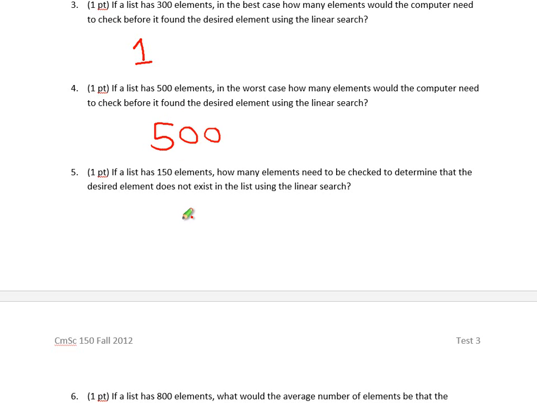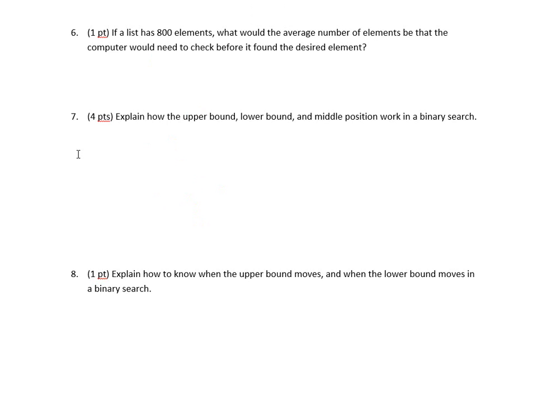If a list has 150 elements, how many elements would need to be checked to determine the desired element does not exist using the linear search? 150. Because you'd have to check every element to see that it doesn't exist. If a list has 800 elements, what would the average number of elements be that the computer would need to check before it found the desired element? Key here is average, and that would be 800 divided by 2, because if n is equal to 800, it's n over 2, which would be equal to 400 elements on average, assuming an even distribution.